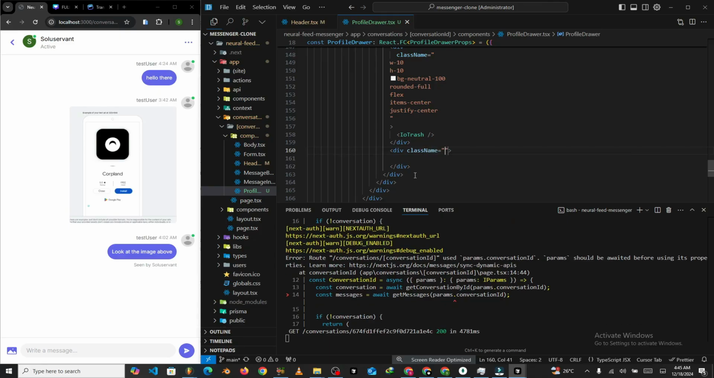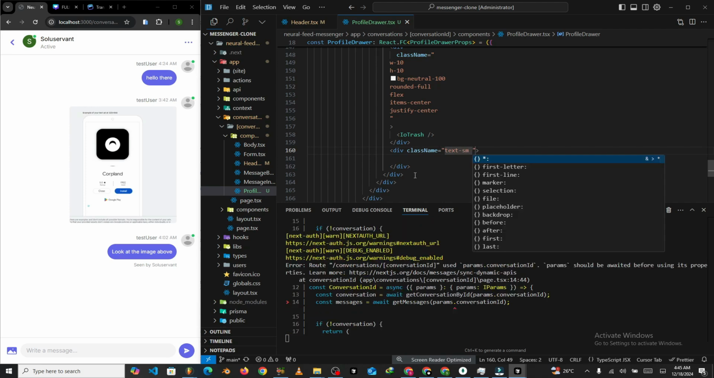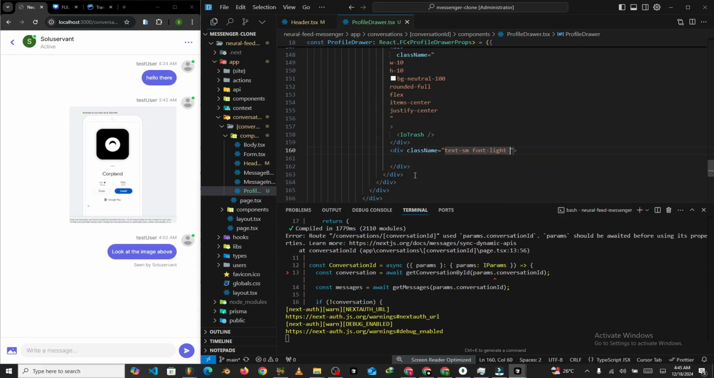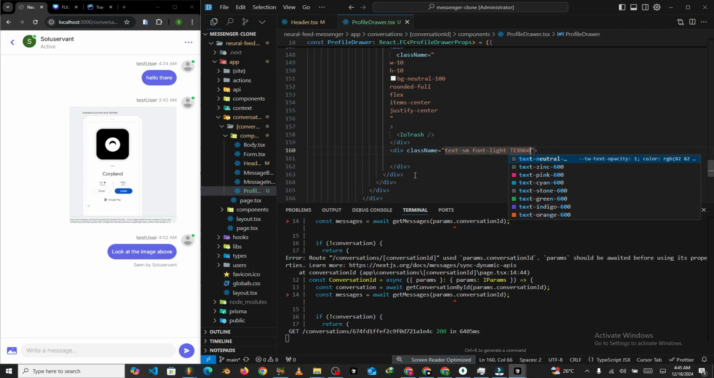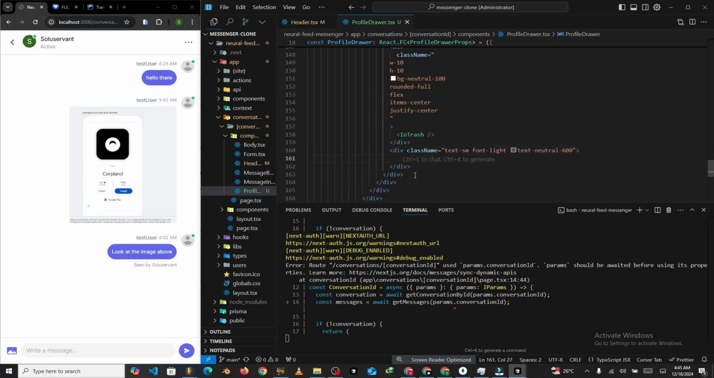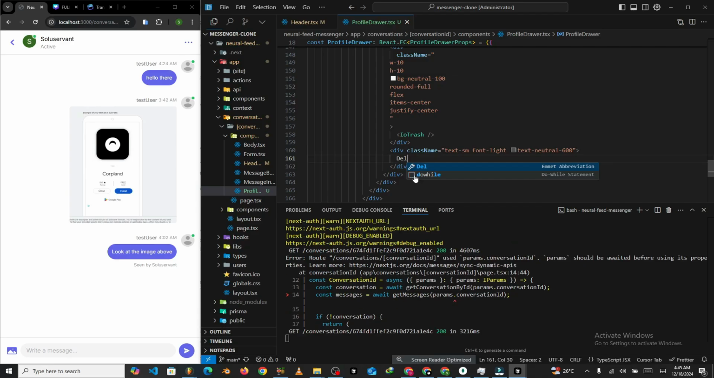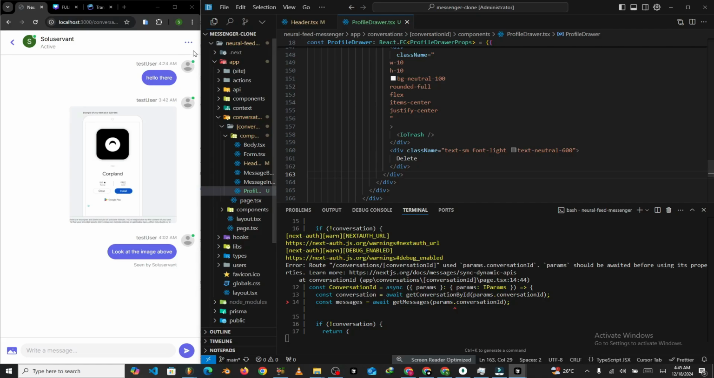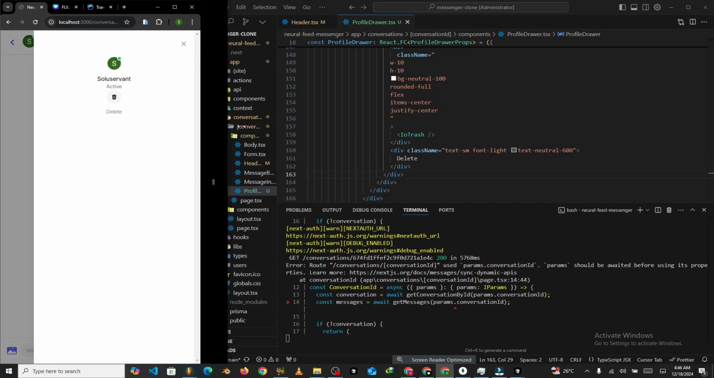So className, then inside this className we say text-sm, right? Text-sm, we say font-light, and then we give it text-neutral-600 like this. Then inside, we are going to put "Delete", nice and clean. So right after doing this, you should see it appear over here like this.